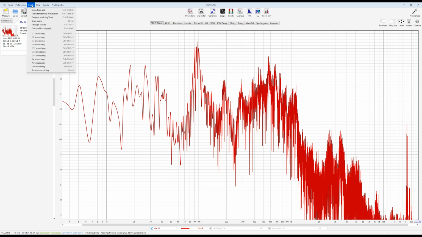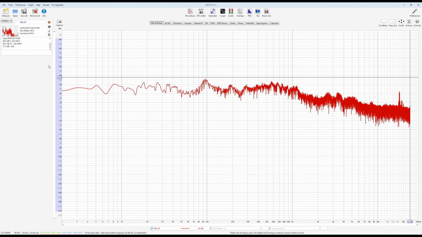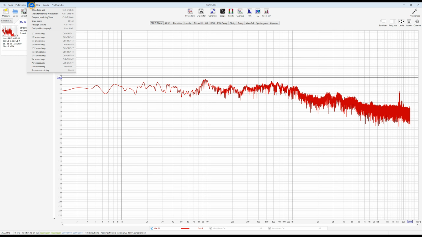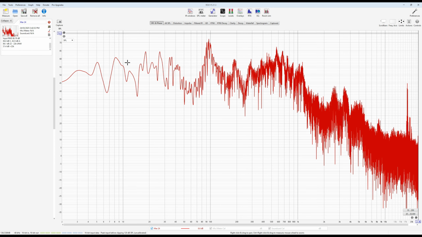The next one is your graph pull down. So this bar here is basically all your different graph types. We'll have a look at that in a moment, but a couple of interesting ones here. So for example, fit graph to data. So if, for example, I have this all wound in for some reason, I can click on fit graph to data and it will give us the best fit for the X and Y axis for the data that's available.